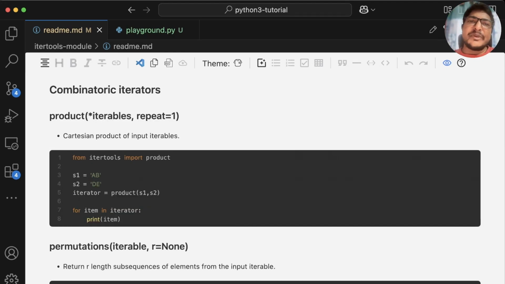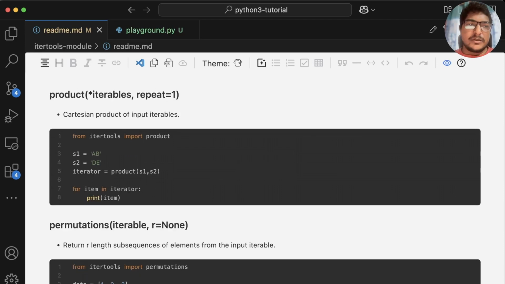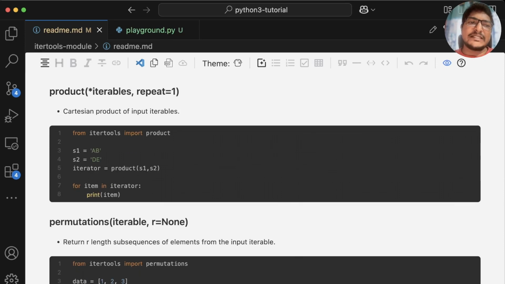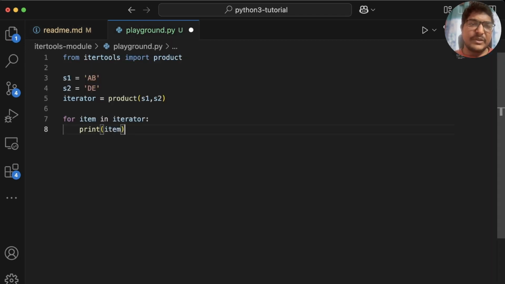Let's discuss combinatoric iterators. We have four functions in combinatoric iterators. Let's discuss them one by one, and let's start with product. Product just returns the Cartesian product of the given input variables. Let's look at how we can use it with a simple example.